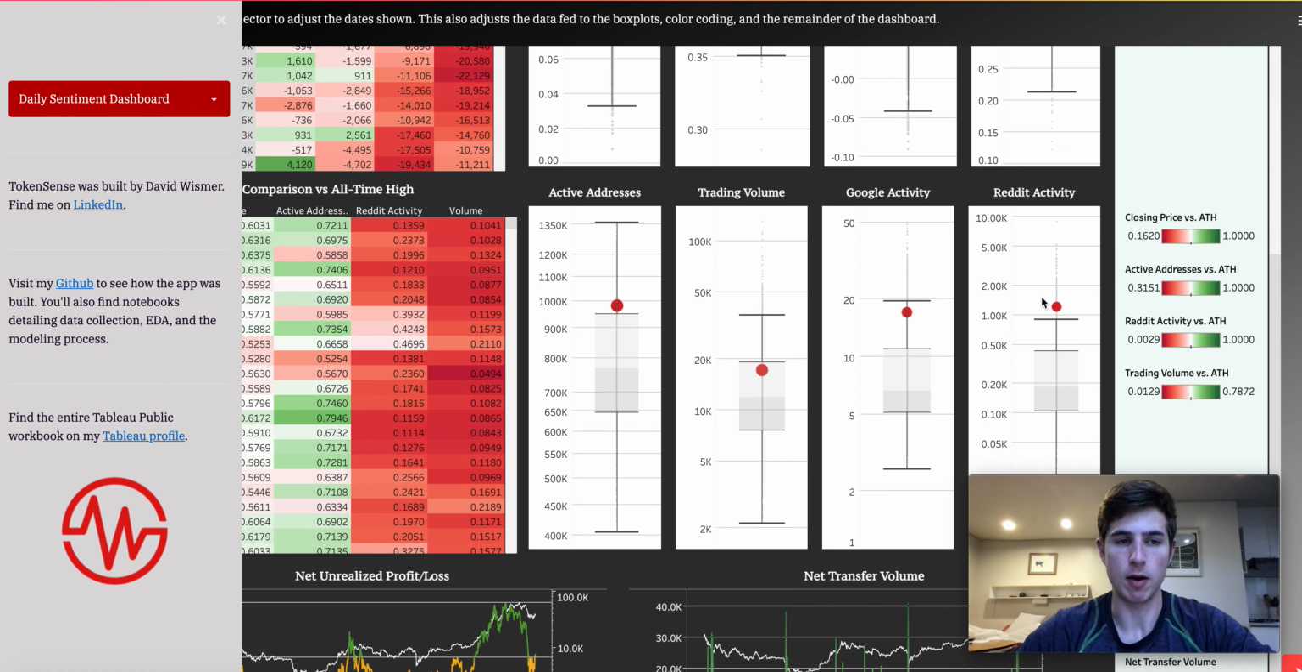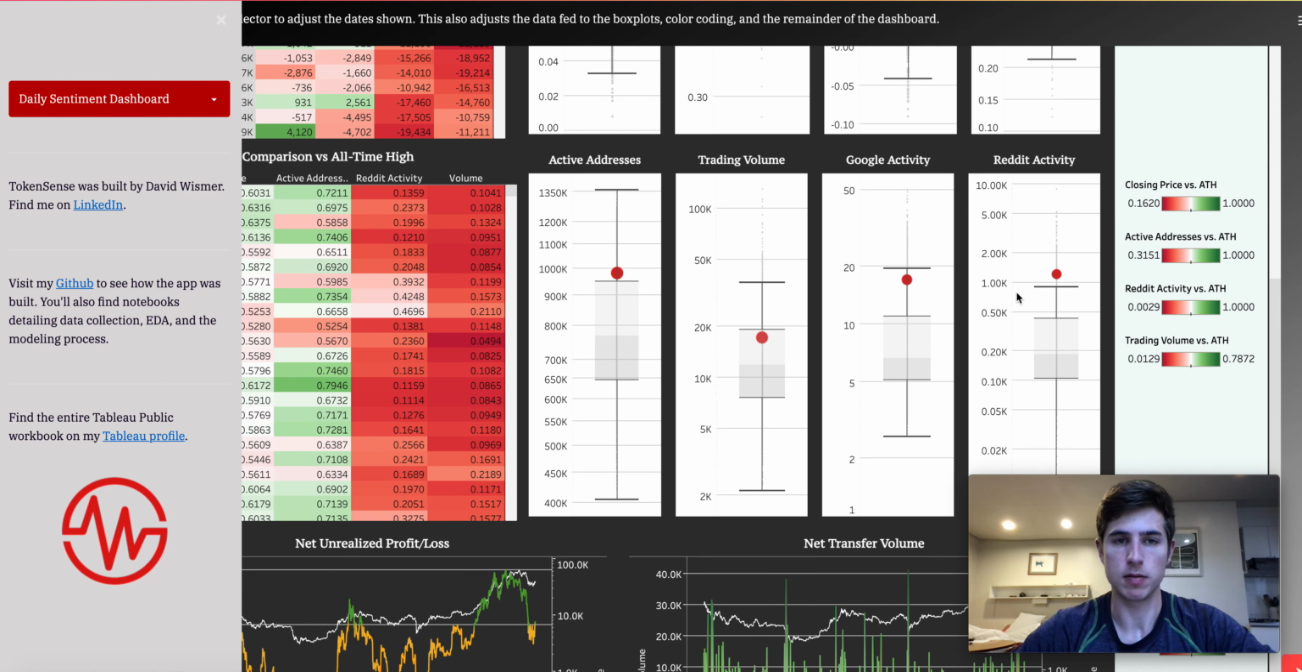As we scroll down, we'll also see some activity information. So we can see that this looks like a more active day. Trading volume is higher than typical. Active addresses, in terms of blockchain usage, are more than usual as well. Google Trends activity is higher relative to the full distribution, as is Reddit activity, or the number of comments.